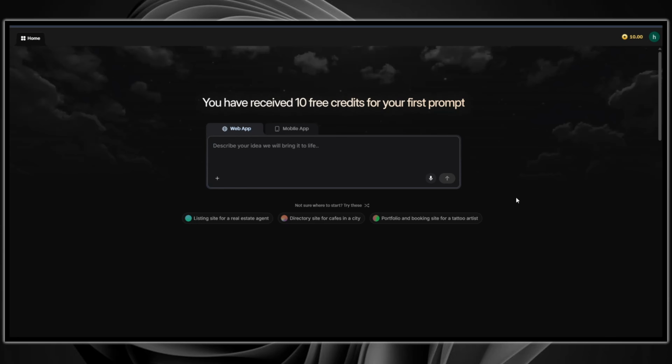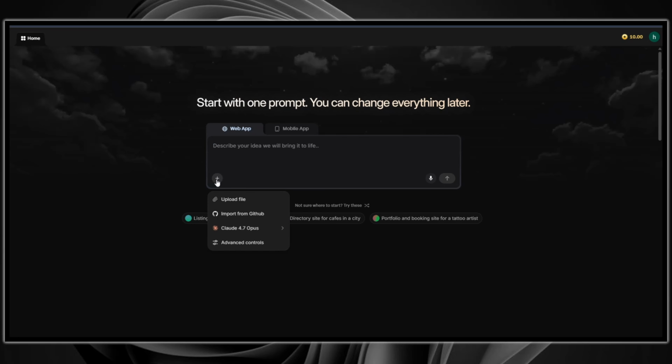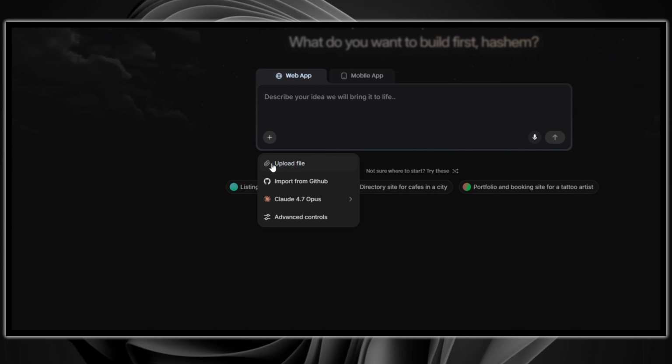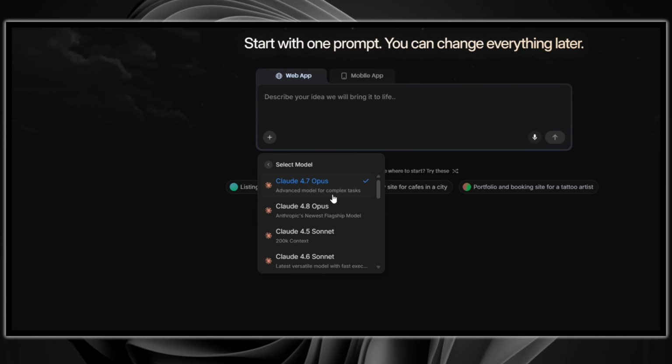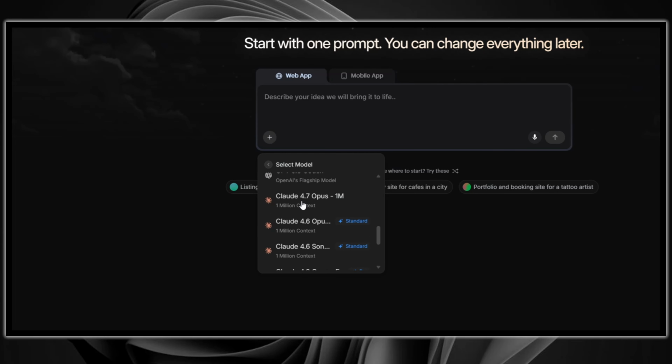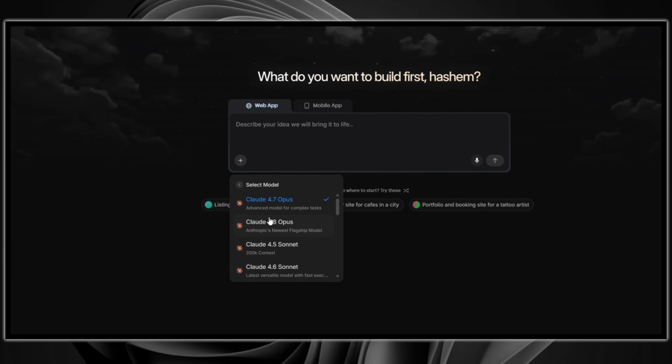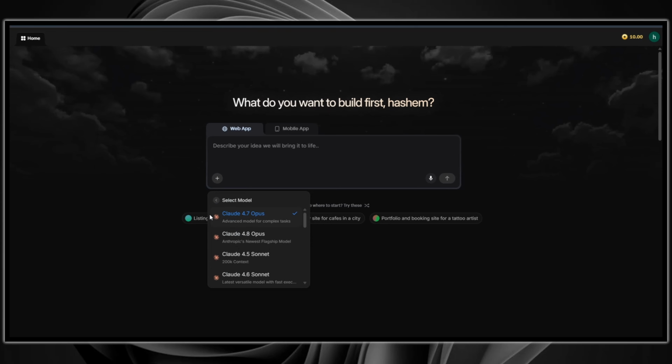On the left side of the prompt box, there are a few icons worth knowing about. So we've got the paperclip icon that lets you attach files, reference images, PDFs of a product requirement, or even a GitHub repo link. The model selector lets you choose which AI model powers your build. Options currently include Claude, GPT, and Gemini. The default will work fine for most projects, but for complex builds, a more powerful model can improve the output quality.